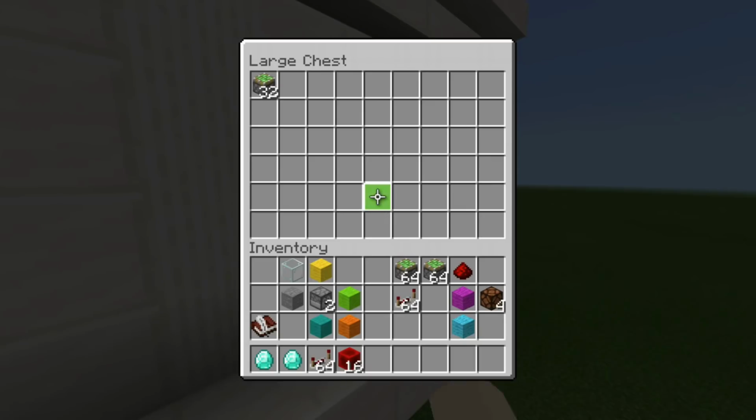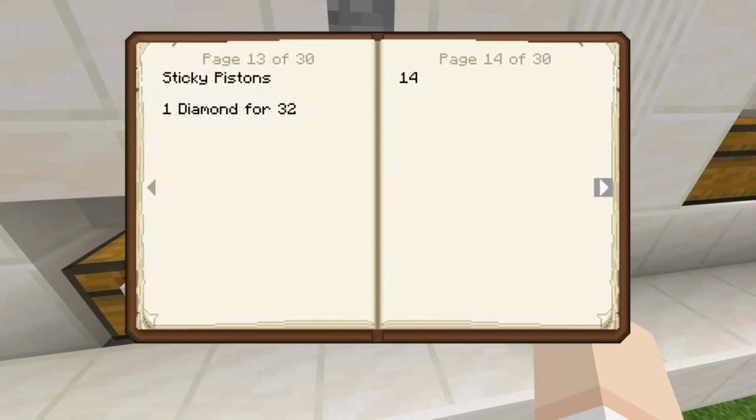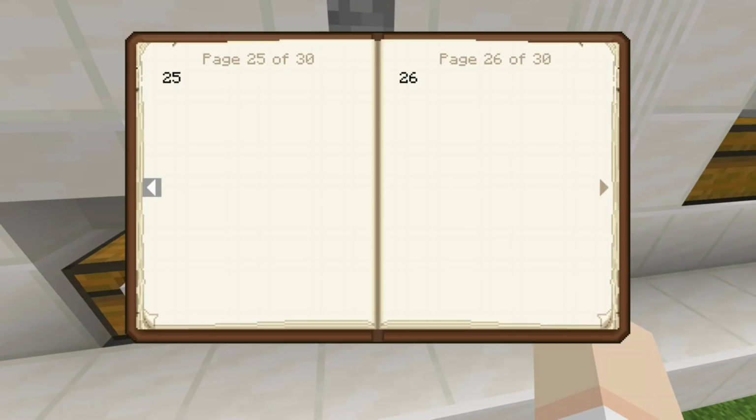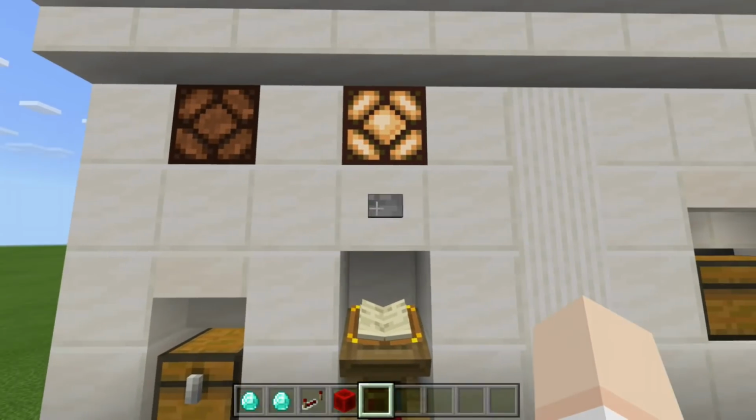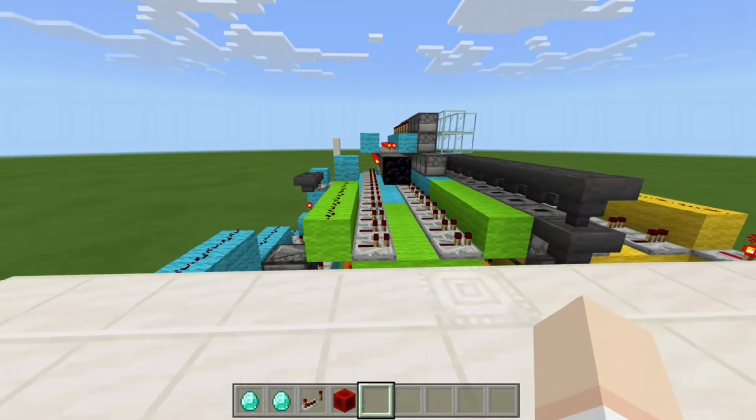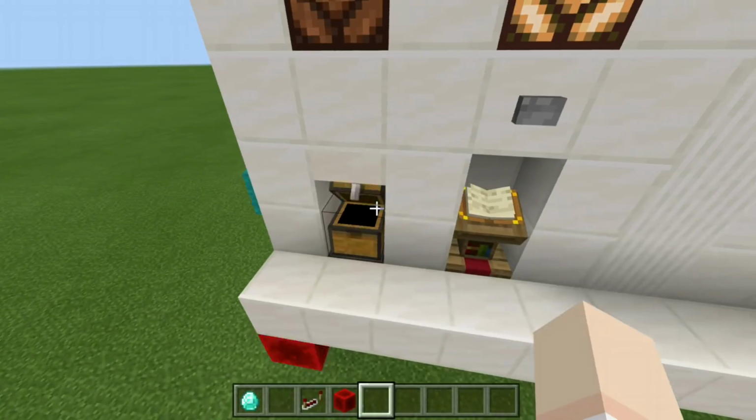Now, if we take a look inside, we do have our half stack of sticky pistons. Now, let's say we do want to buy a stack of repeaters, and that will be right here. So, one diamond for 64. It is in stock, and again, if we press this, the redstone is not going to do a single thing. So again, the customer does actually have to pay first.